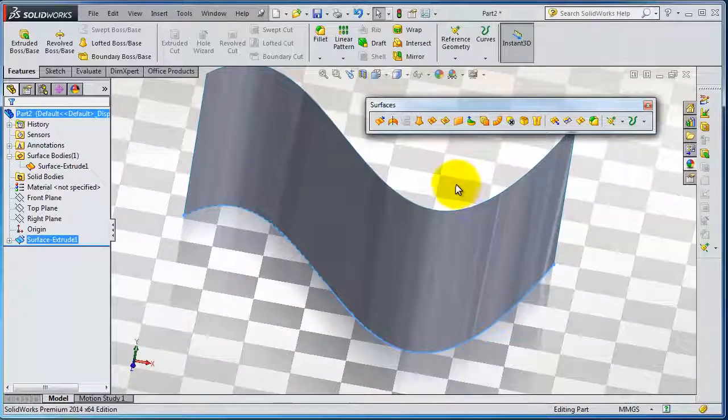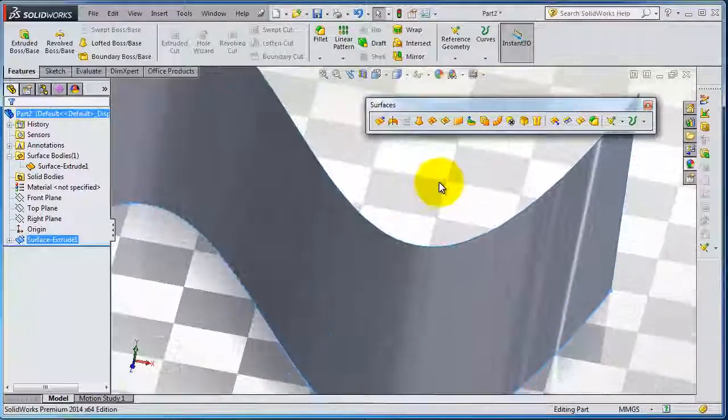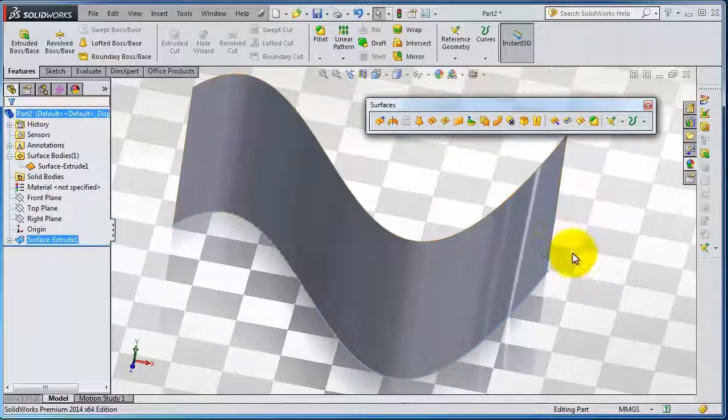So this is the first introduction about surfaces. In the next tutorial we're going to continue talking about the extrude and contours.